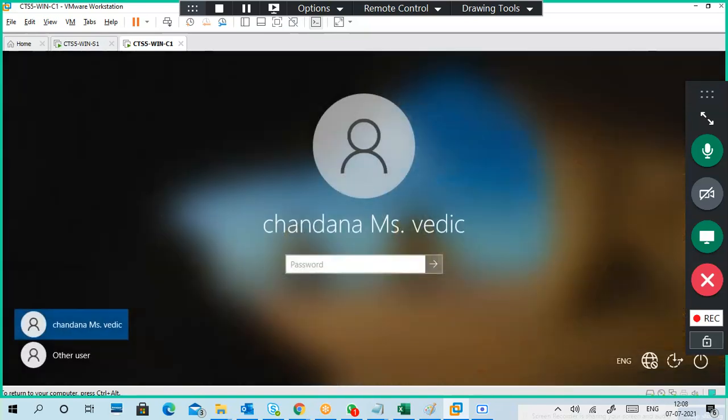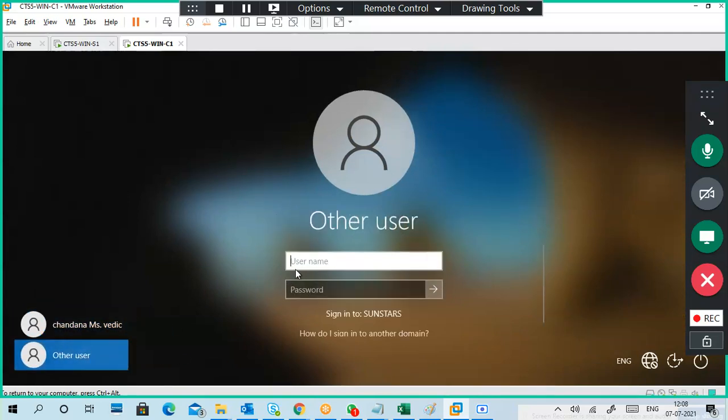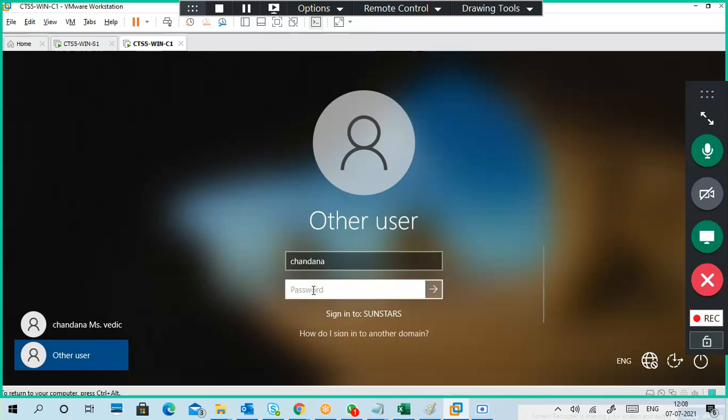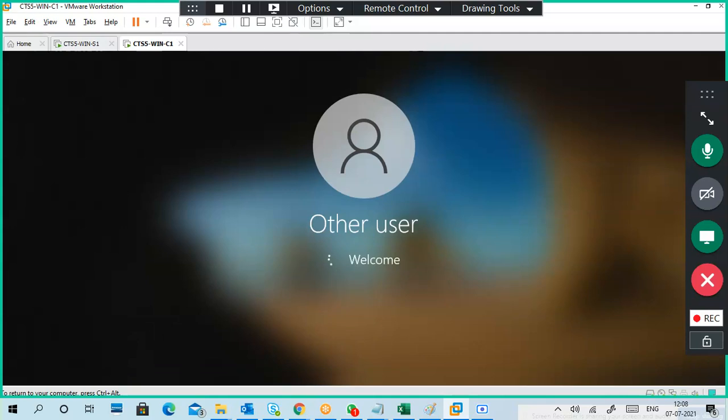Login again. Better always log in as another user. Maybe you can type the same user or any user. Okay. I think I have other users there also.